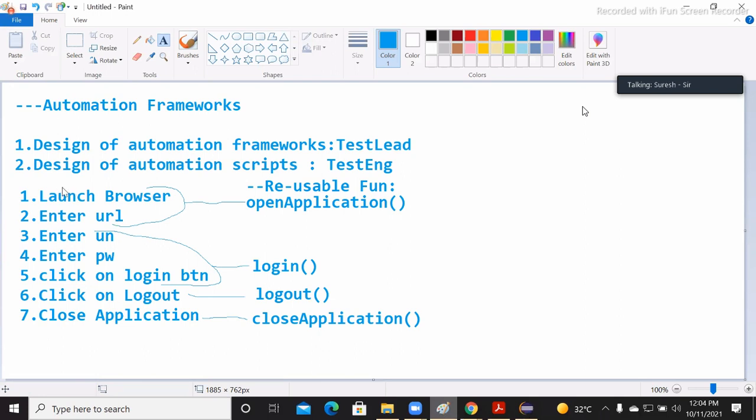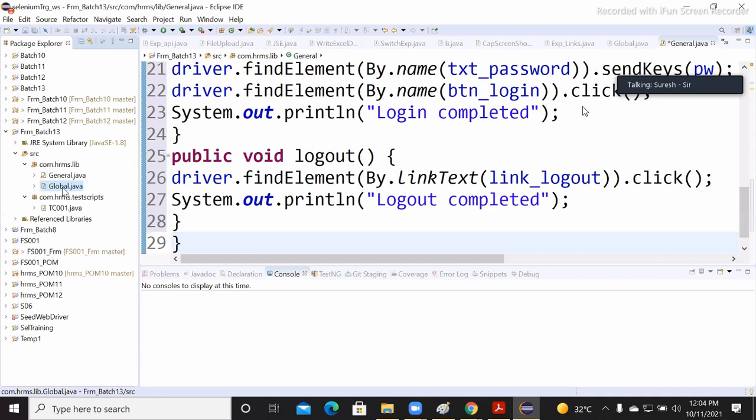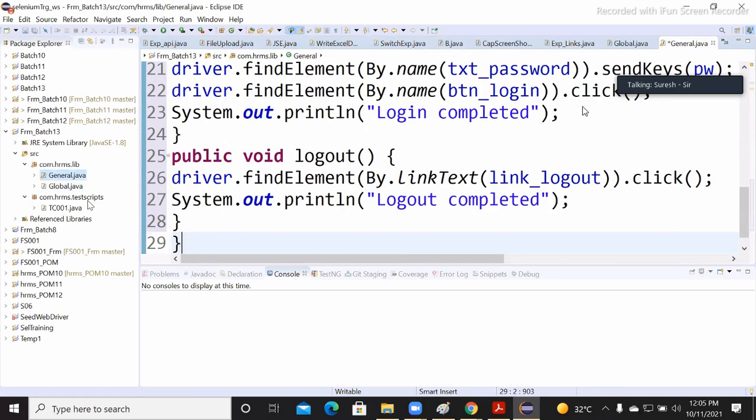Now first we got global.java. What are you maintaining here? In global.java, what are we maintaining? Test data and objects. That part is what you are maintaining. Now at last we need to come up with test scripts. What are you maintaining in test scripts here? Our actual automation test cases.